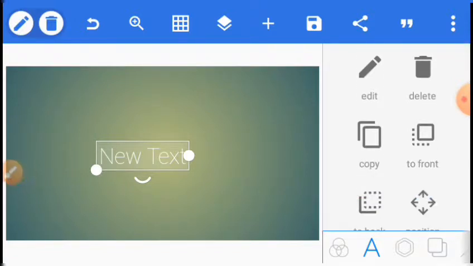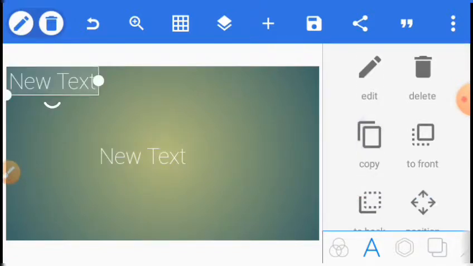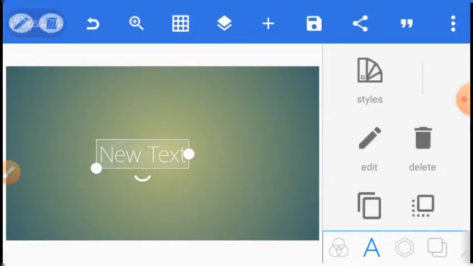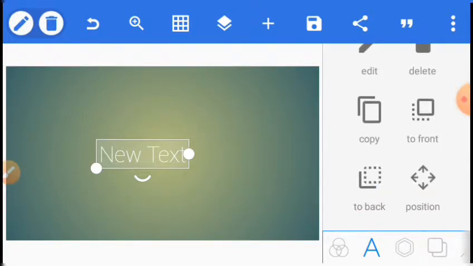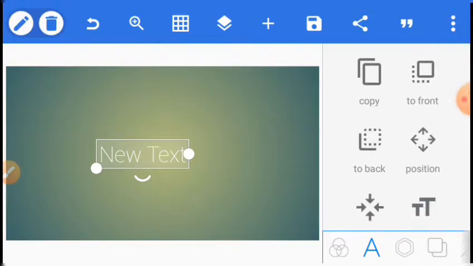When you want to copy the text, you click on this copy. Bring to front. Let me illustrate that one for you. Bring to front text. Let's say something has covered this text, then you want the text at the back to come to front. So you click on to front. To back is the same thing.